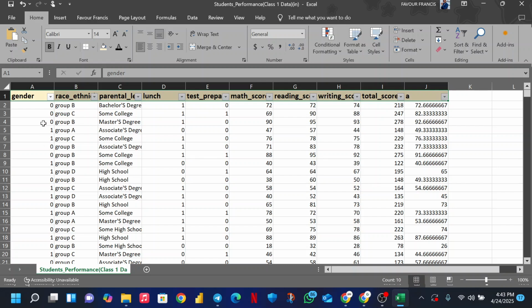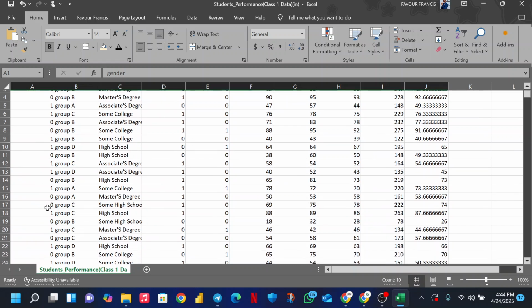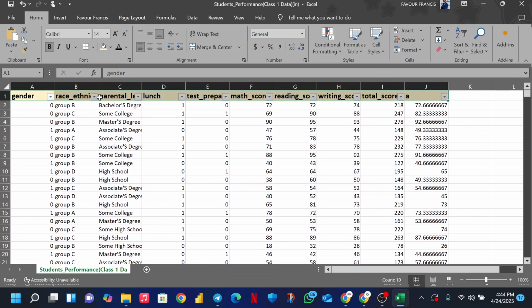Is that okay? So we can filter it either from gender, or from ethnicity, or from any of the columns. But one thing you need to understand is that because you have applied the filter function on this data, any column you filter affects the entire data. So if I'm filtering from gender, it filters the entire column. Let me show you. Let's say I want to filter this from race, ethnicity.